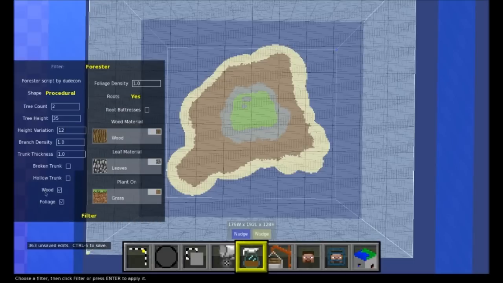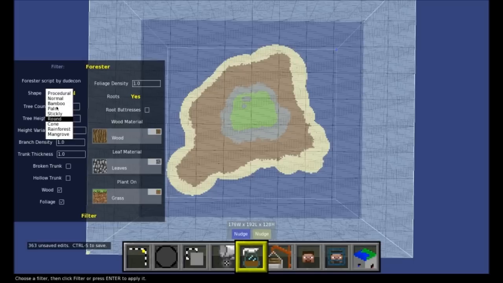Oh my lord, look at all this stuff. What is all this? Oh geez. Forester is a script by a guy named DudeCon, so shout out to you. It's a really handy script actually. What kind of trees do we want to make? Let's just do palm trees, but not actually make palm trees. What we want to use, it's easier if I just show you.